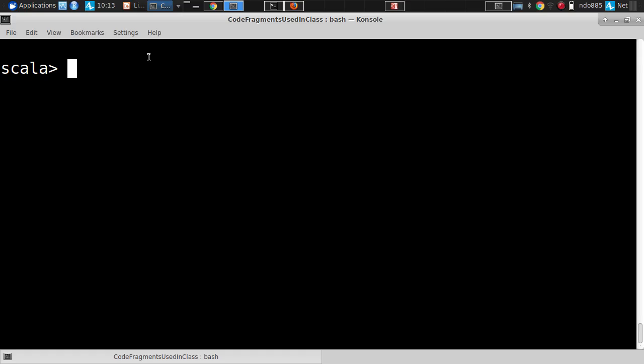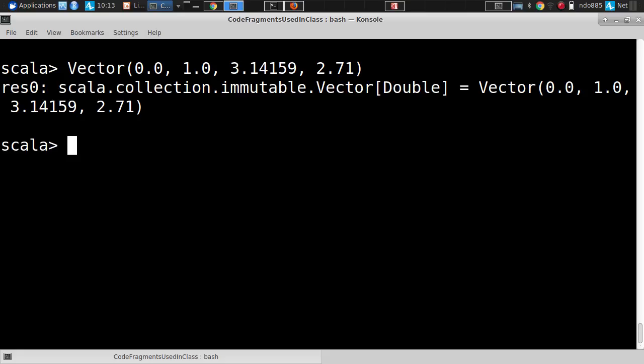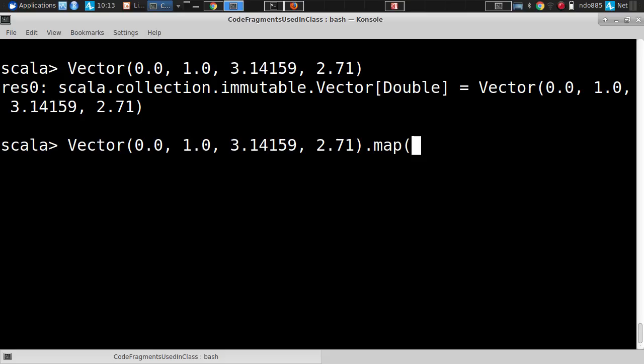Okay, go to the Scala console here, and let's create a vector of numbers. Now, we've been doing it by hand. We could do Vector of 1.0, 3.14159, and 2.71, and we could get back a vector here. And that would be fine. Let's do map. How would I do map to square all those numbers? How about the square root? How would I do that?